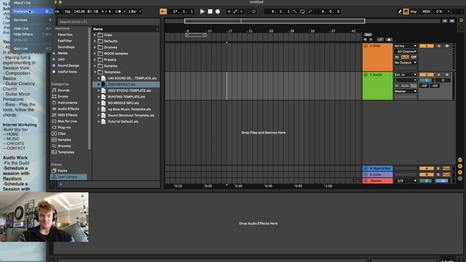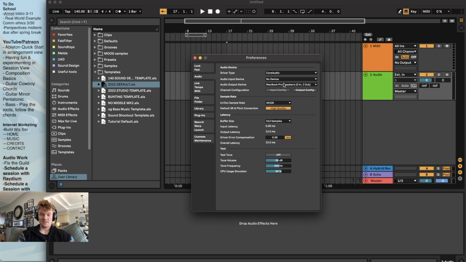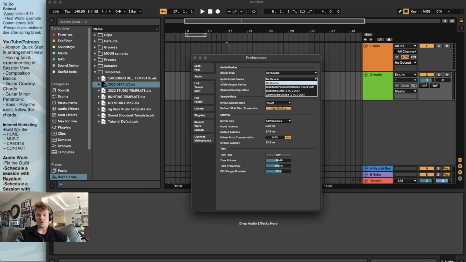Not sure if you guys can see that, it might actually be cut off. But click Preferences up here, in the top bar: Live, Command-comma. You need to first set your ins and outs, which is important. If you have an audio interface, you would go to Audio Input Device and set your input.